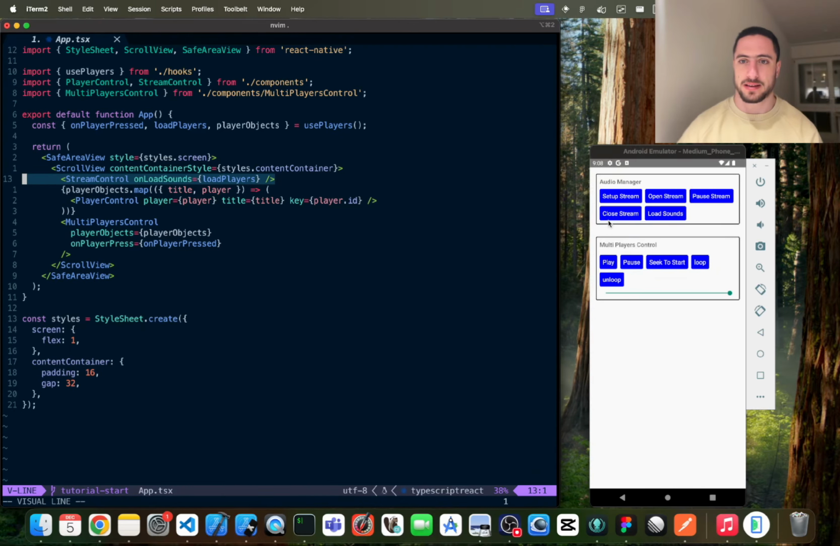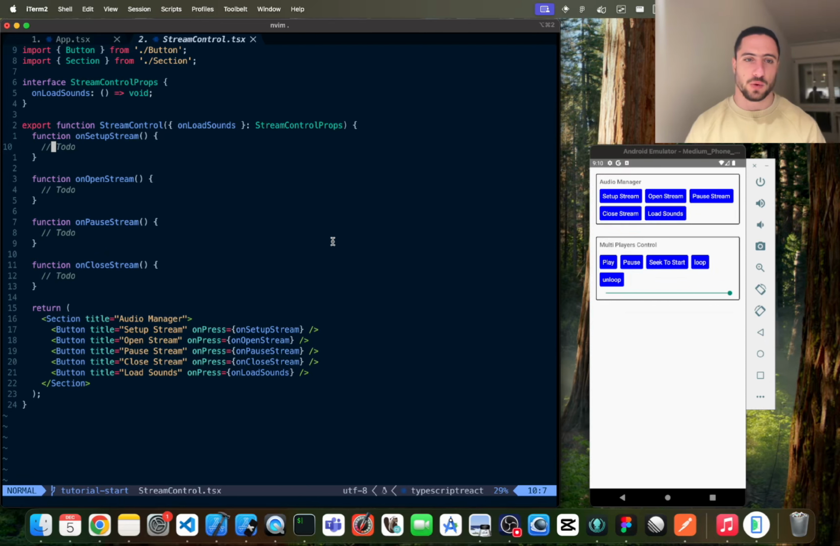So let's go ahead and check out the stream control, right? So basically, we have this empty boilerplate with those buttons, right? And this section which wraps them. It's just some styling to kind of have a title here and then just lay them in a row. Now, in order to be able to manipulate the stream, we need to fill in these functions. And really, the main API that you want to work with in React Native Audio Playback is something called an audio manager.